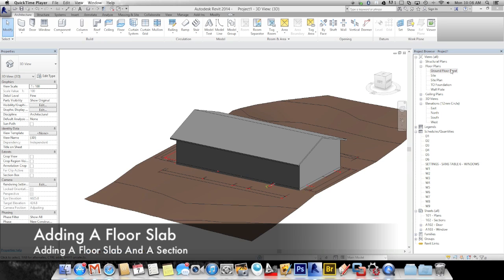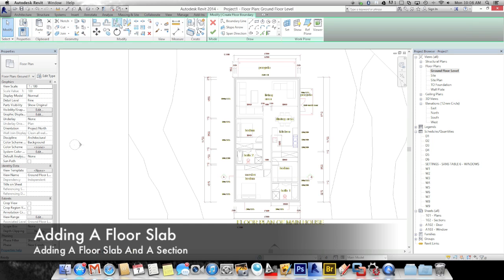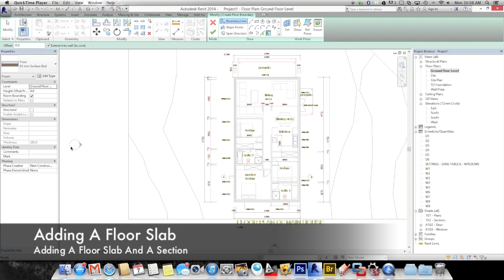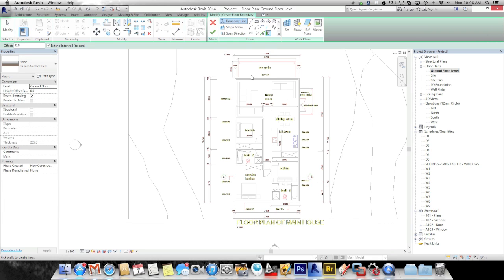Floor slab next. Go to ground floor level, go to the Architecture tab, go to Floors. I've set up a surface bed for you. It's an 85mm surface bed, which is a South African standard. You can edit that if you want. You then go pick walls.